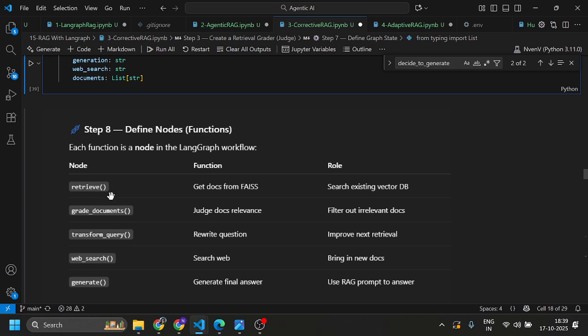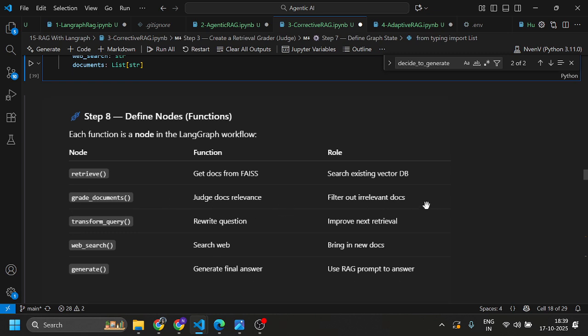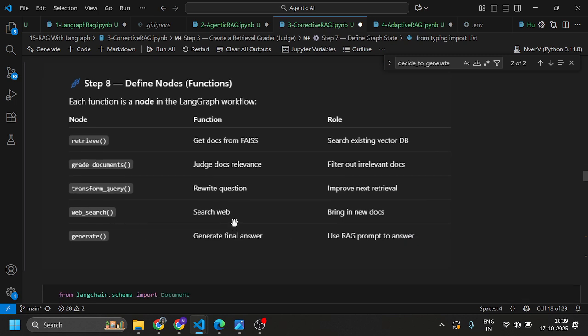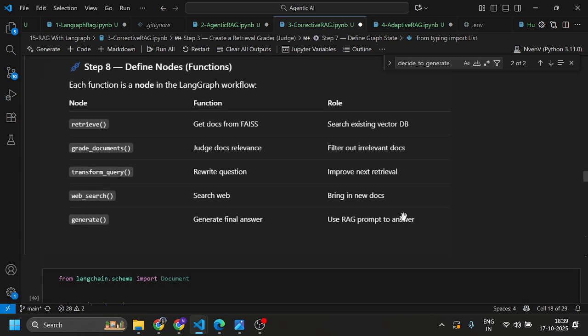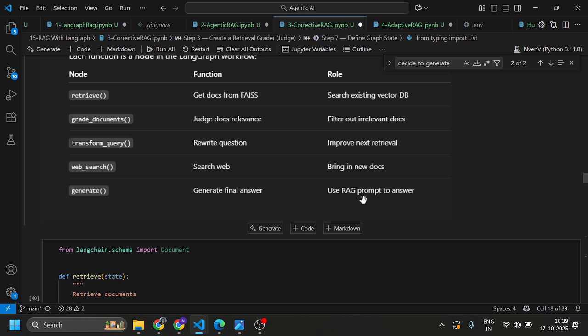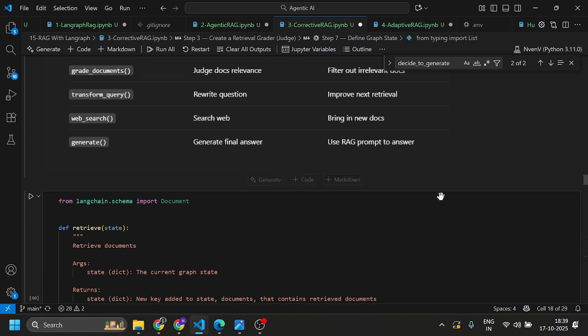Retrieve gets documents from FAISS, the existing vector database. Grade document means judge the document relevance and filter out the irrelevant documents. Transform query means rewrite the query and improve the next retrieval. Web search means search the web and bring in new documents. Generation generates the final answer and uses the RAG prompt for the answer.